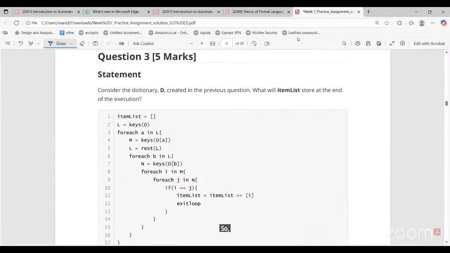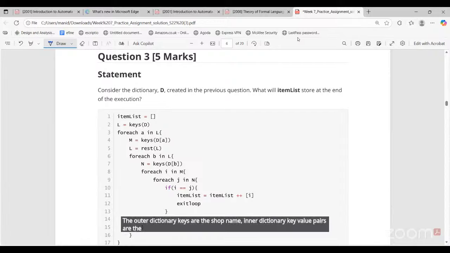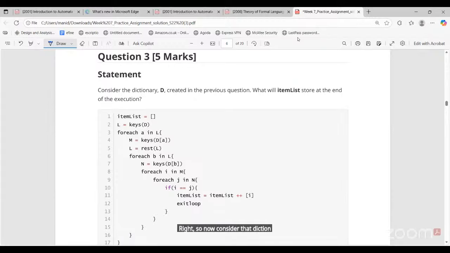So consider the dictionary D created in the previous question. Remember that dictionary in your mind. The outer dictionary keys are the shop names, and the inner dictionary key-value pairs are the unique items sold from each shop. Now, what will item list store at the end of the execution?